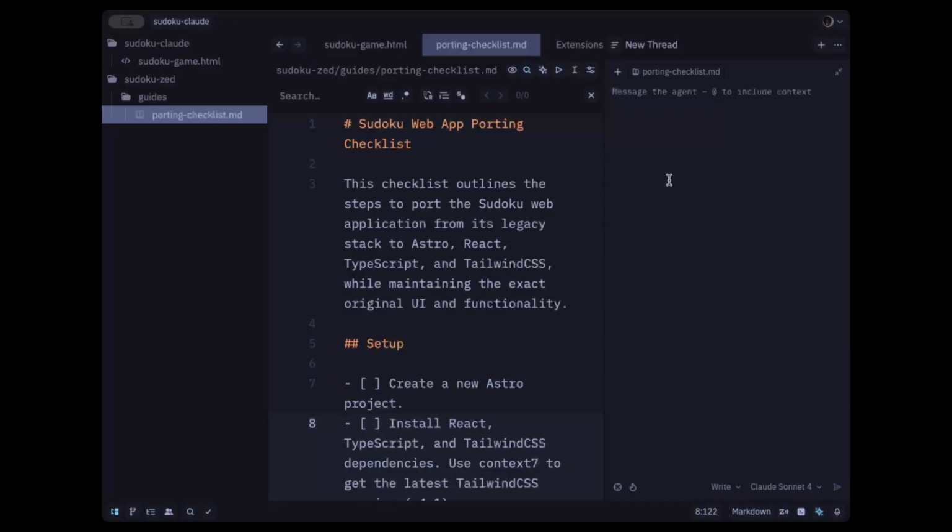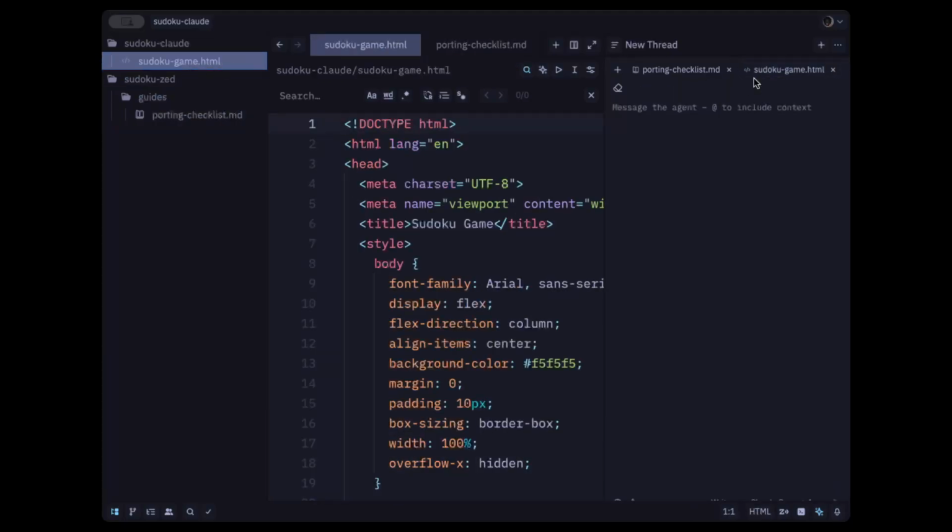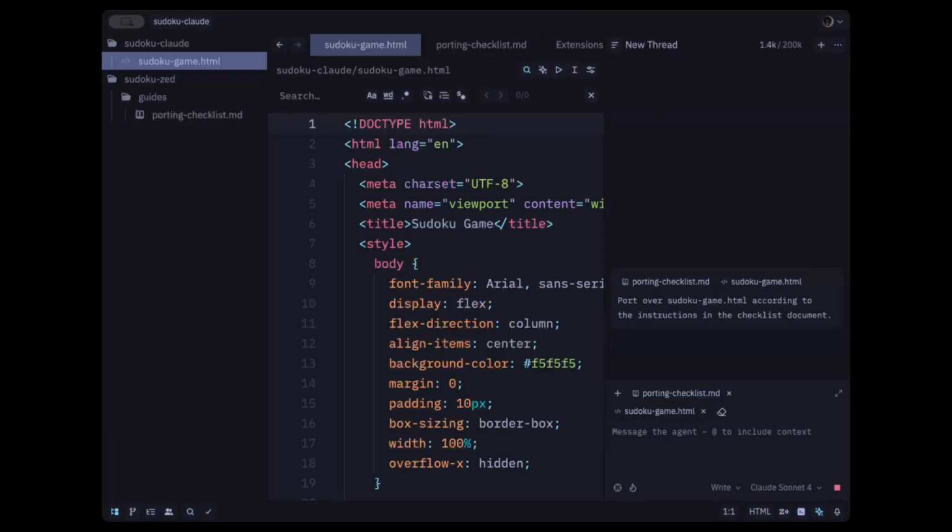And now I've got this checklist, and I'm probably just going to also bring up this one as well, add that to the context. And I'm now just going to say, go ahead. I want you to port over the Sudoku game according to the instructions in the checklist document and have it get going.